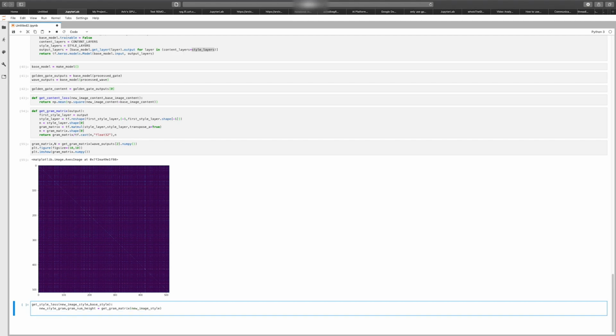Okay, but that's not enough. We need the base style as well. So we take the base style and gram height 2. It's a stupid name, but forget about that. Okay, so get gram matrix, and this could be the base style.